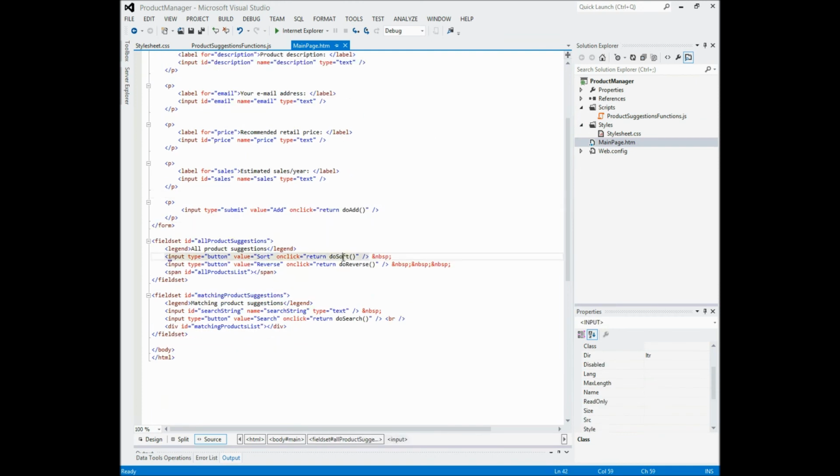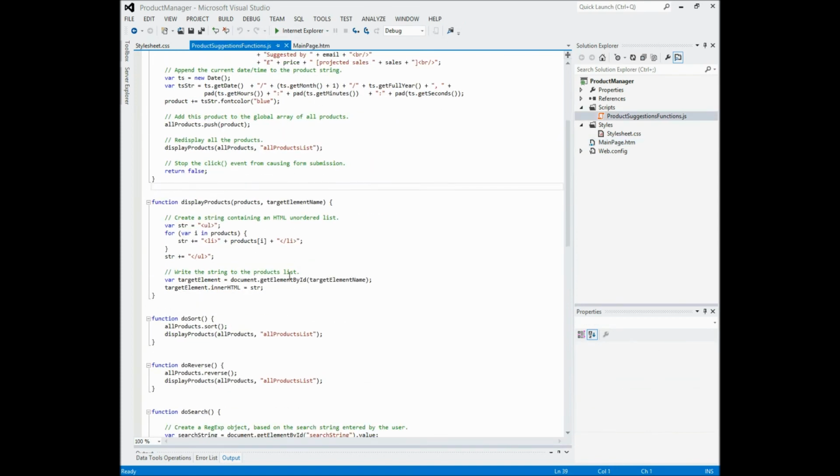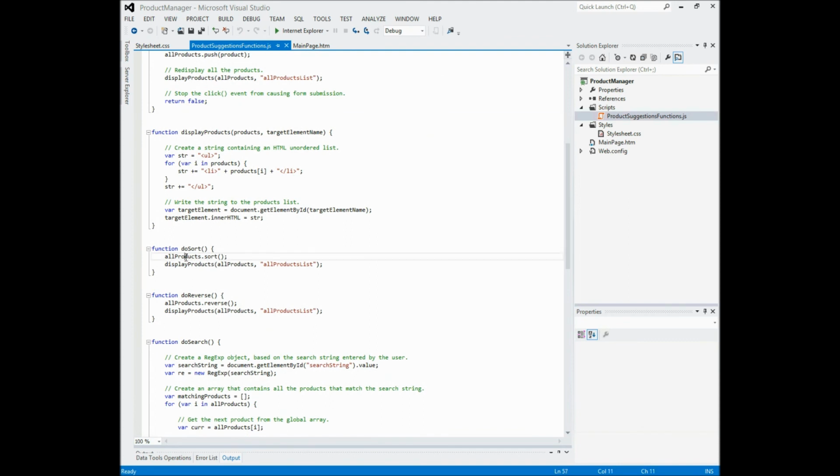And then obviously we've got do sort and do reverse, which is going to take from the suggestions there. They're quite simple. All products dot sort and then redisplay it. All products dot reverse. So this is things you can do in an array. You can sort and reverse. These are functions that are available to you when using an array, and then redisplay it.